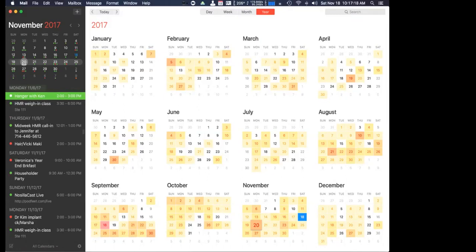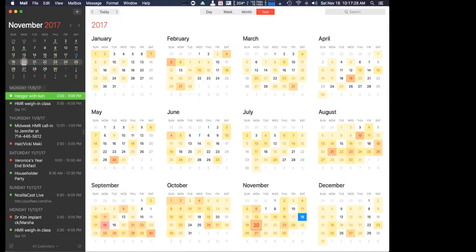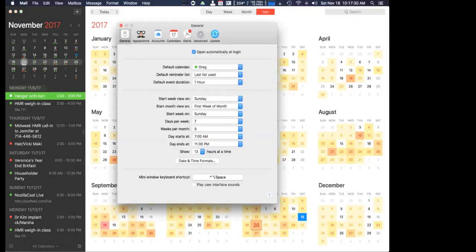I can come on down here to preferences on this. If I haven't already bought Fantastical, I've got an option to license it once I get to license. If I come into preferences, I've got a slew of things that I can do. I can set up a default calendar.